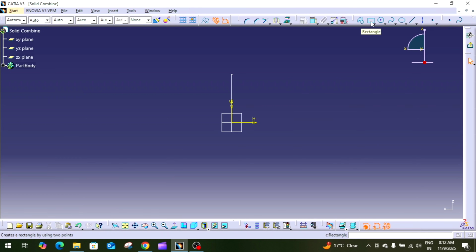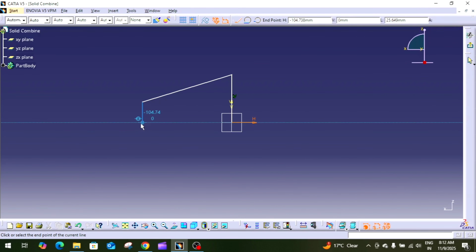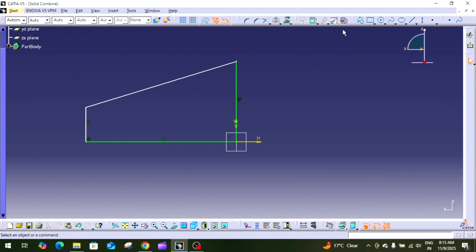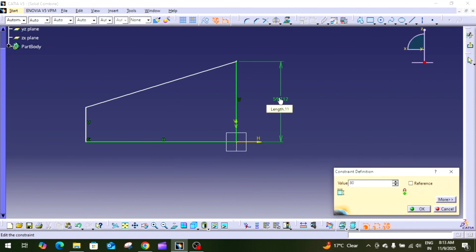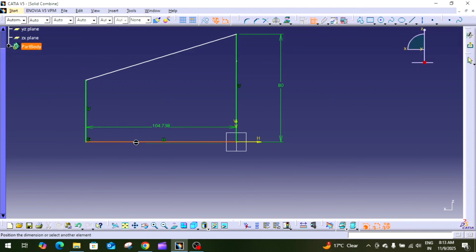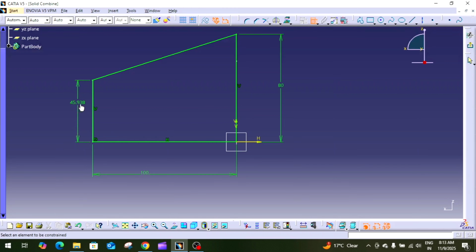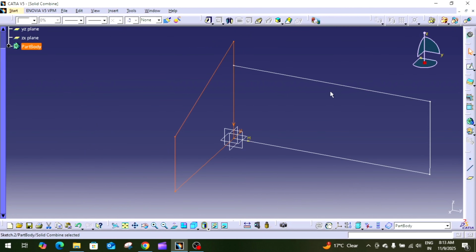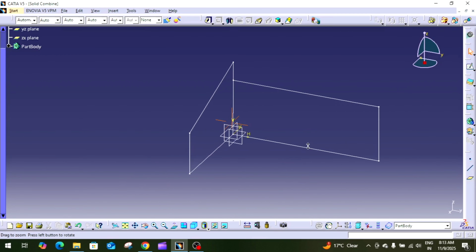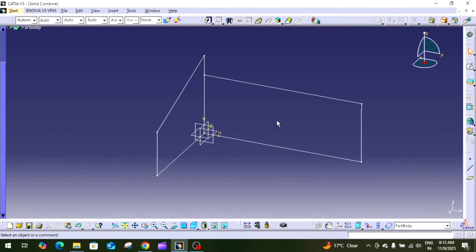The next profile will be, what should we create? I am creating this shape here. Let's see what will happen. I am giving this length as 80 mm. This length is 100 mm. And this is 45. So let's exit from this sketch. Now we have two different sketches.